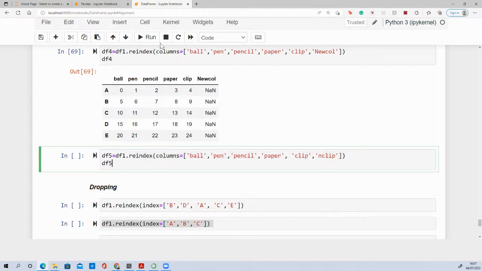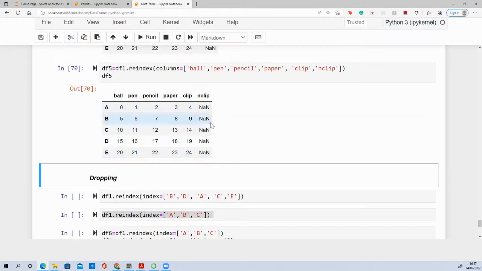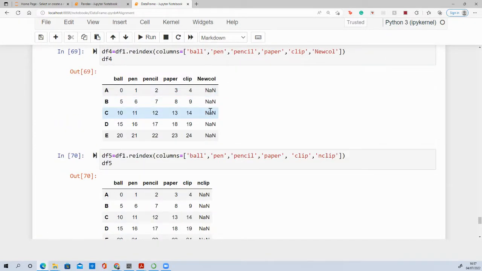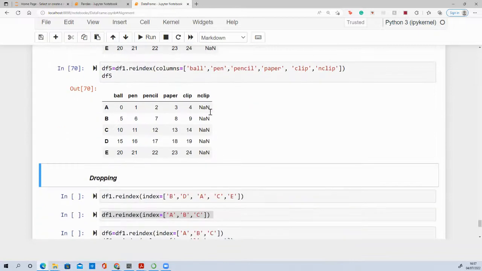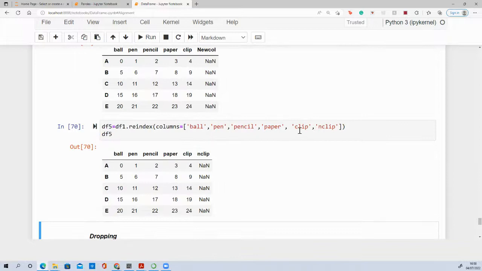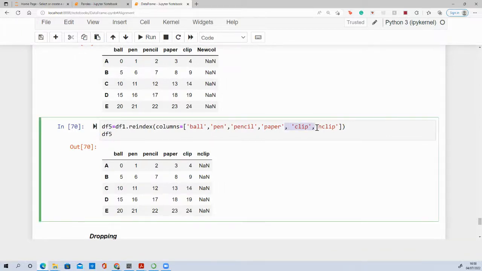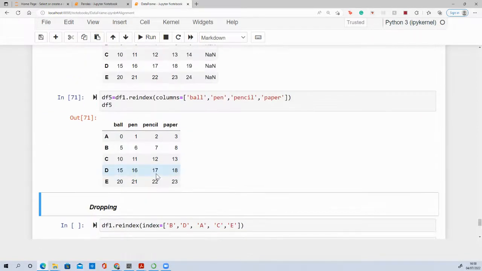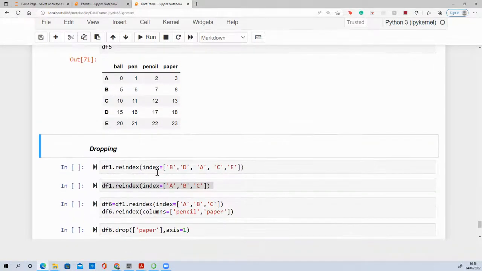There are no values there, and of course you can assign values there. And if you wanted to exclude one of these columns, you can just remove it, and it just gives you the remaining columns. This is one way to drop a column. So that's just dropping.